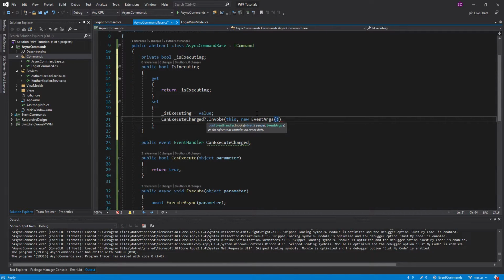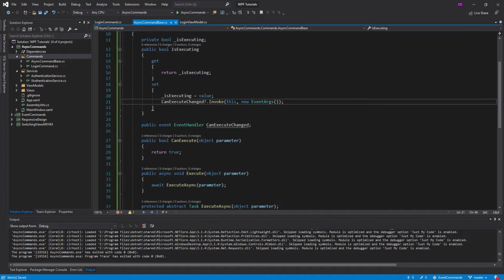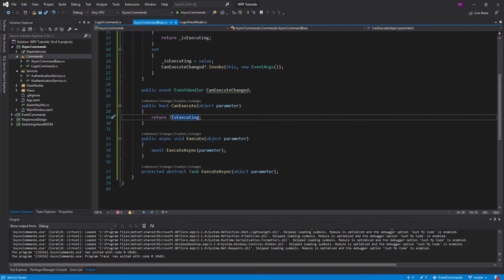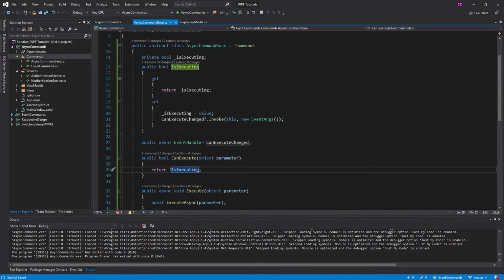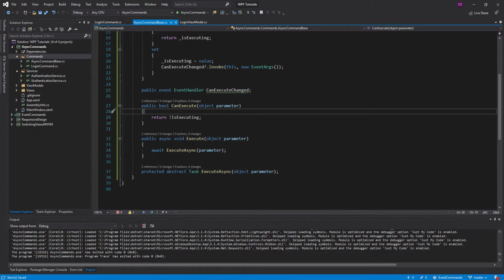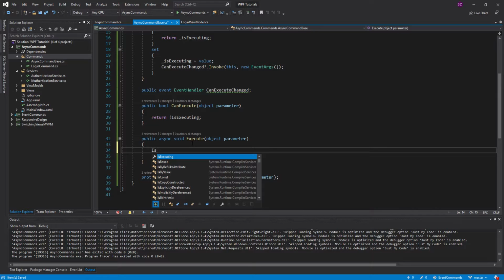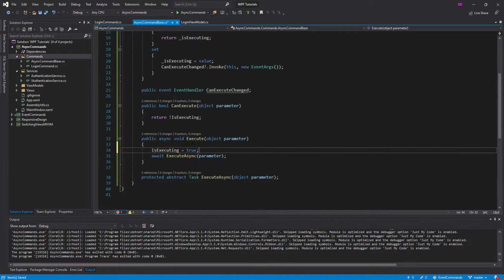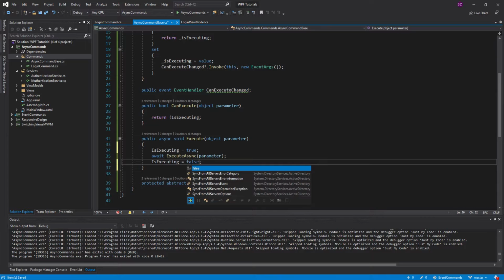We don't really have any event args, so we'll just pass in default ones, and that's going to raise this can execute changed, and then whatever this command is binded to, say a button, it's going to grab this new can execute value, and in our case the can execute value is going to be if the command is not executing. So if it's not executing, then it can execute, and that's great. So now we need to actually toggle this property, so we're going to do that in our execute method. So before we execute, we're going to set is executing to true, and then once we're done, we're going to set is executing to false.